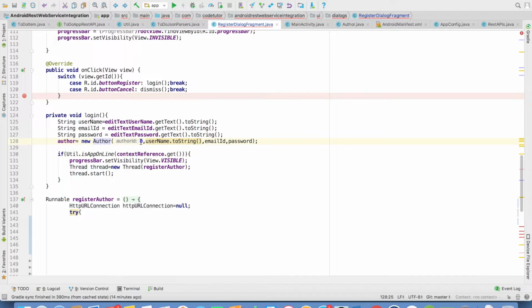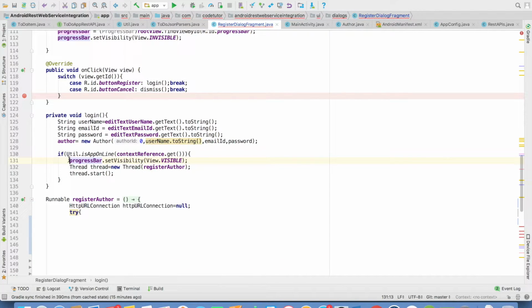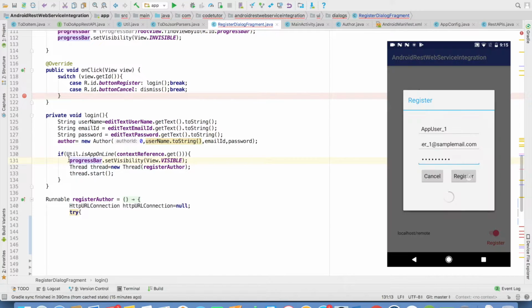But on successful registration, we will be getting an author ID. We will check if the app is online, and then when you are hitting the backend, you need to give the user some kind of feedback saying that the application is busy fetching the data from the backend. This is typically done by showing a busy dialog box. So you have a progress bar in the UI, and we basically want to show that progress bar before we start the thread to hit the backend.